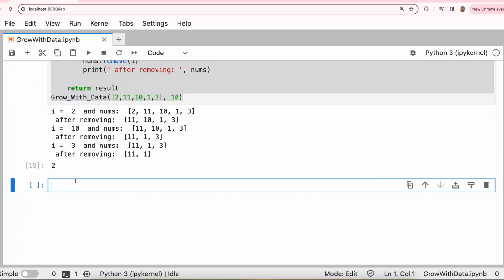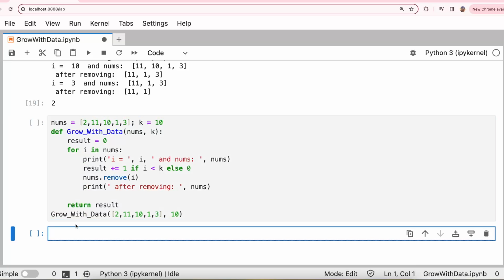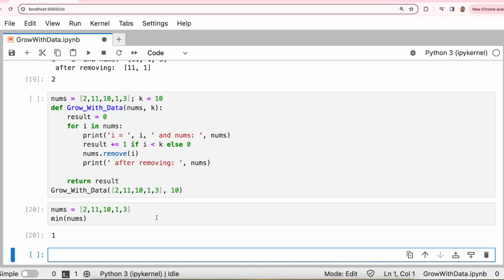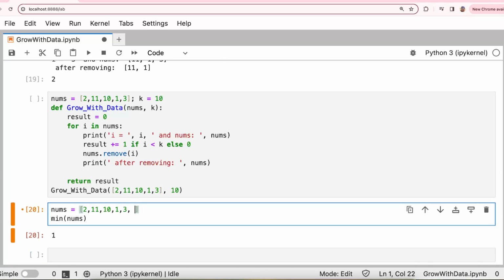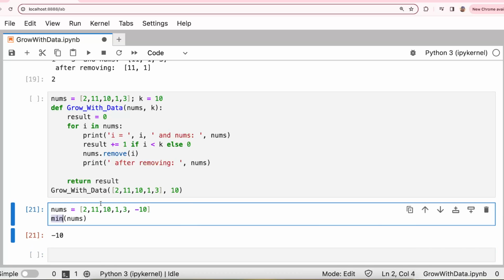So instead of a for loop, there is something called a while loop, right? So when you do a while loop, we have to learn how to find the minimum element in an array. I have an array like this. How will I find the minimum element? So nums equal to this. If I want to find a minimum, I simply say minimum of nums. This is 1. If I say minus 10, it will get the minimum value. So simply you say minimum of nums. So this is what you're going to do.